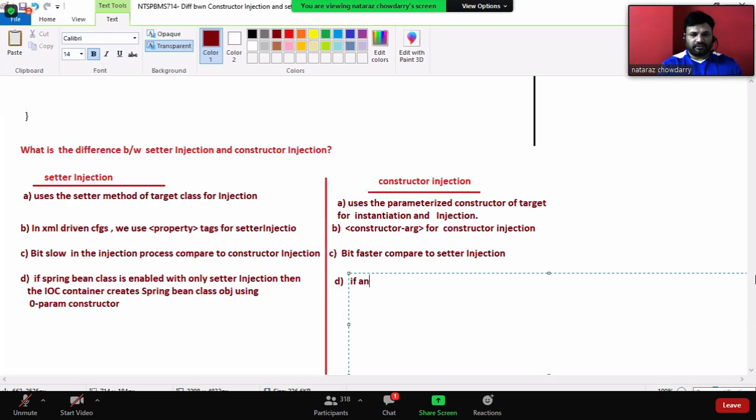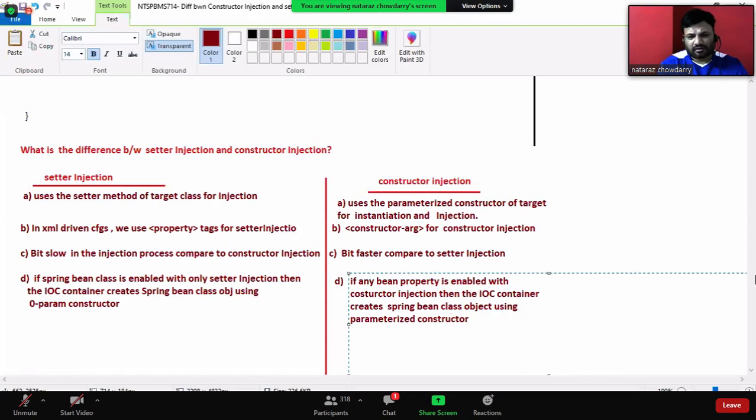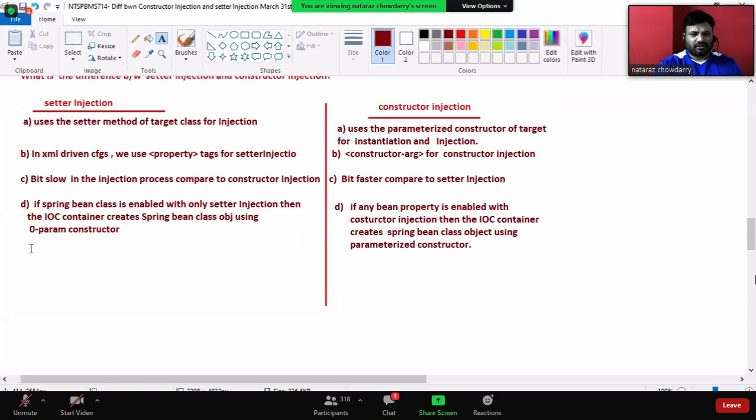Yes, guys. If any bean property is enabled with constructor injection, then the IoC container creates the Spring bean class object using the parameterized constructor. Super, guys. Next one, guys.